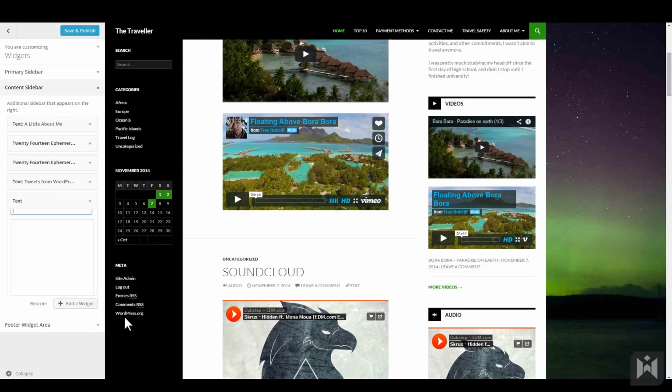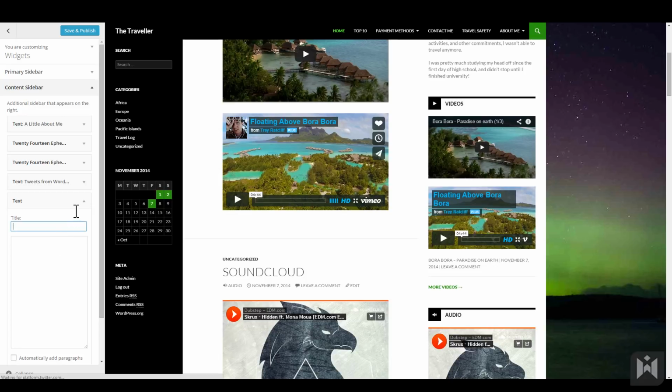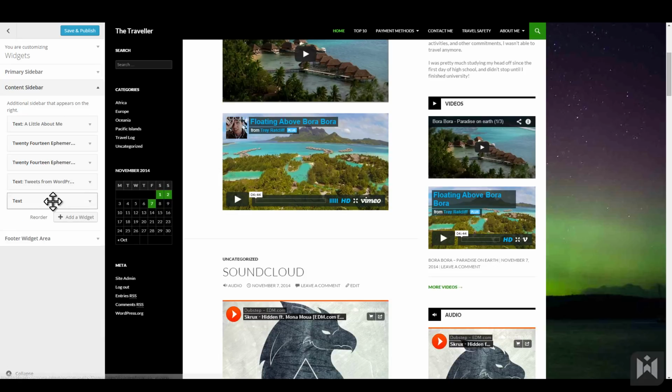I'll add a text widget into the content sidebar. The text widget now appears on the bottom of the sidebar. I'd like to move it to the top. To rearrange, simply drag and drop, or you can click Reorder, then click the up and down arrows.